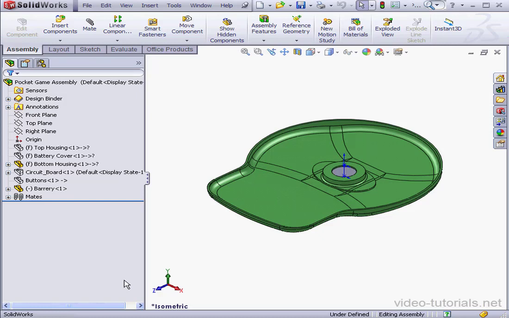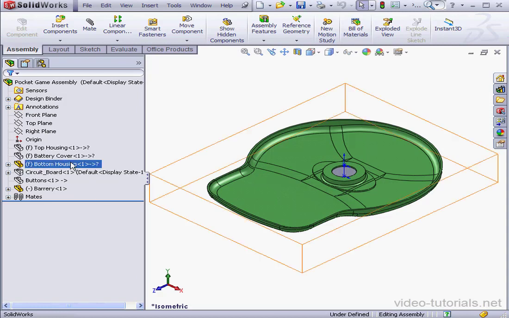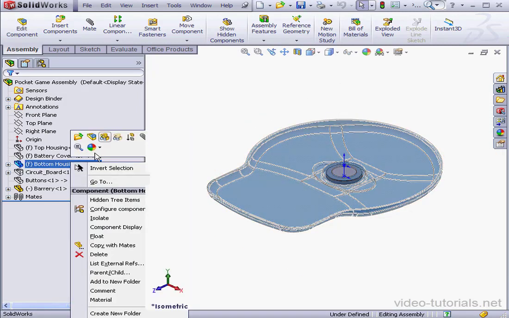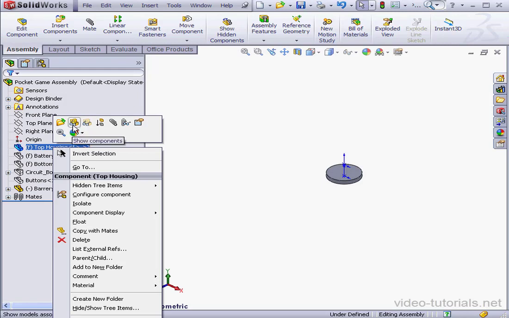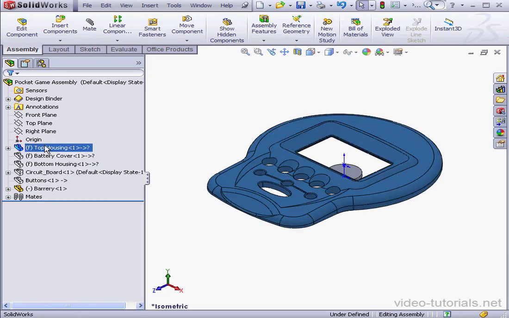We're adding the finishing touches to our game now. In this lesson, we'll create the ribs for the top housing. Let's begin by hiding the bottom housing. Right-click on the bottom housing, Hide Components. Now let's make the top housing visible.